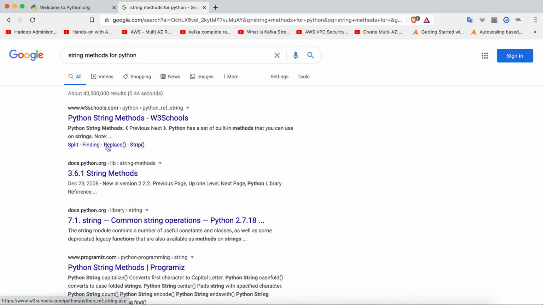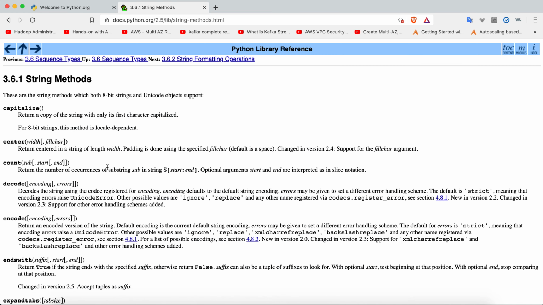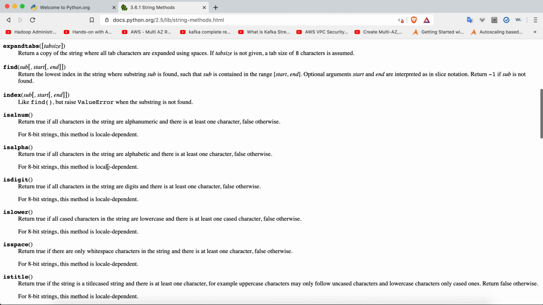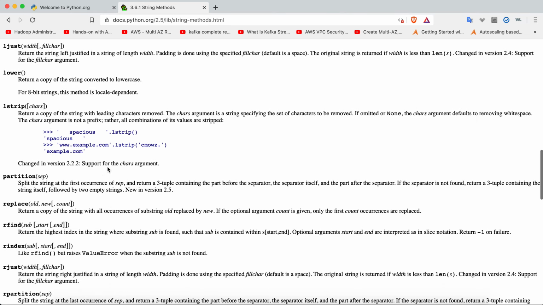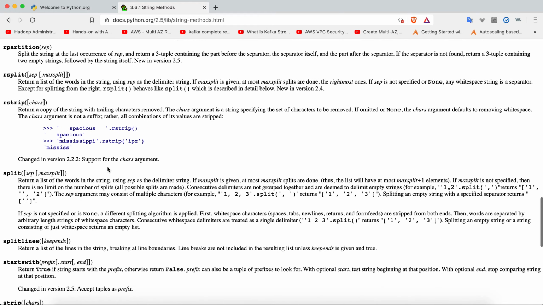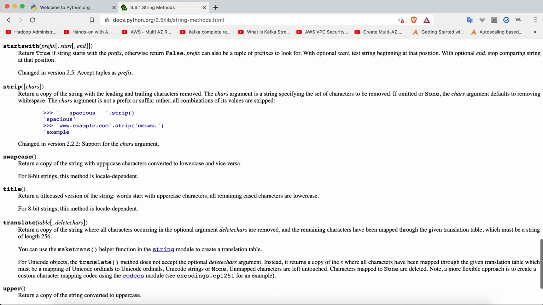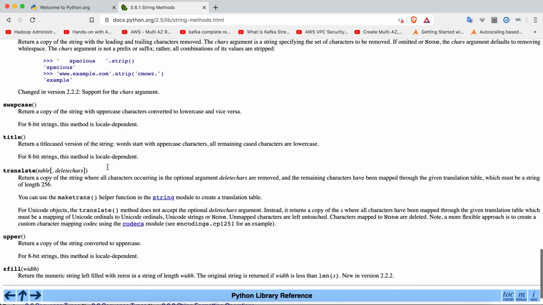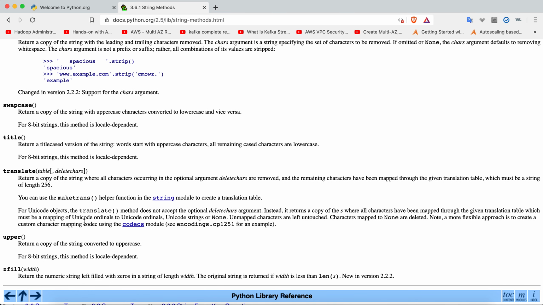Don't go to W3Schools. I never checked out their website, but go to the official source. So if you see here, there are a bunch of string methods, and I'm going to be covering 4 to 5, not all of them. And so yeah, let's get started.